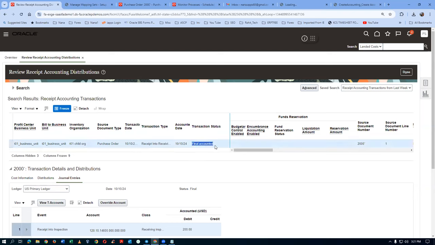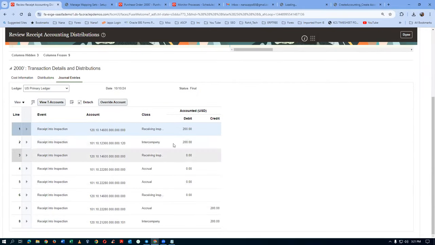That means whatever I set up on the receiving inspection is okay, and receiving inspection RA is not equal. They have not used it. So receiving inspection is final accounted. This is how they will get it. It is your responsibility to make sure it is accounted properly. It will not give you all the accounts. Everything is coming.